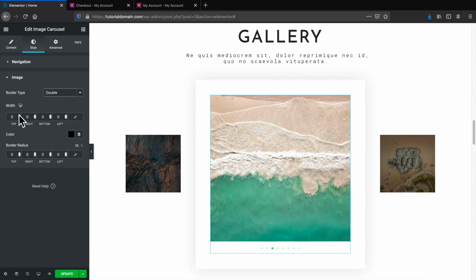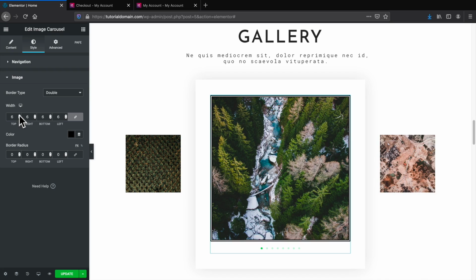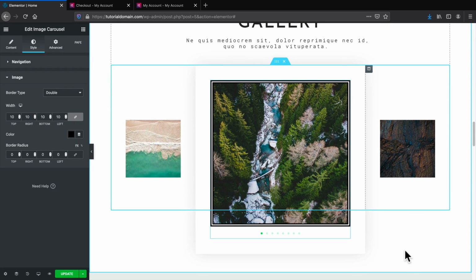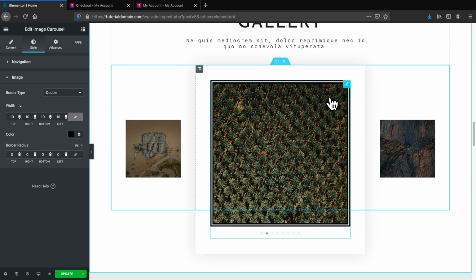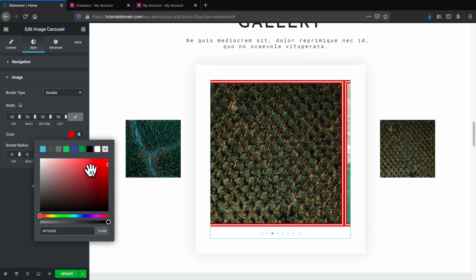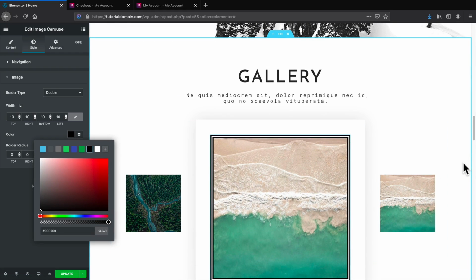So here we'll give the border a little bit of width. I'll click on link values together and I'll add in just like, I don't know, 10, just to give you an example. And now you can see that we have this really nice border effect to our images like that. So there it is, that border. And we can also change the color to anything that you want. So something like that, it looks really cool. So that's how you can have a really nice gallery on your homepage.